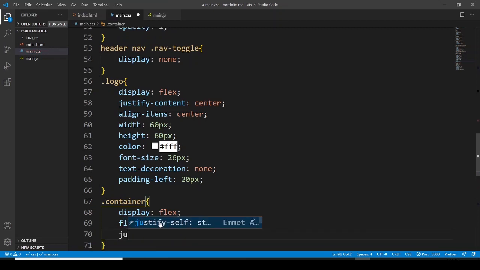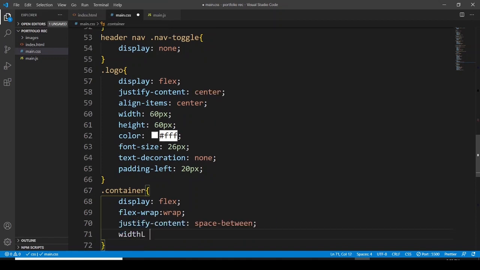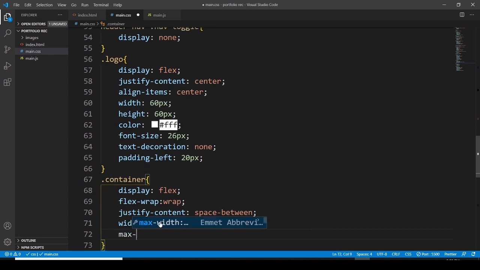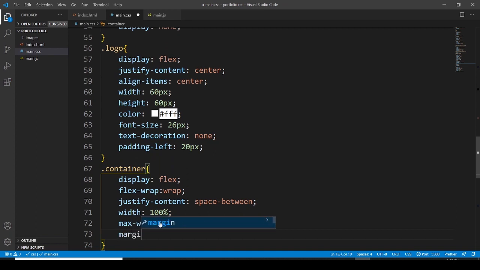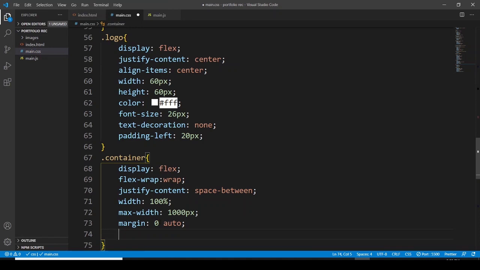Then I want to use the justify content, and it is going to say space between, with width, and the width is going to be 100%. Then I want to say the max width, and the max width is going to be 100 pixels, and the margin, let's say 0 and auto, and let's use a box sizing, which is going to be border box.